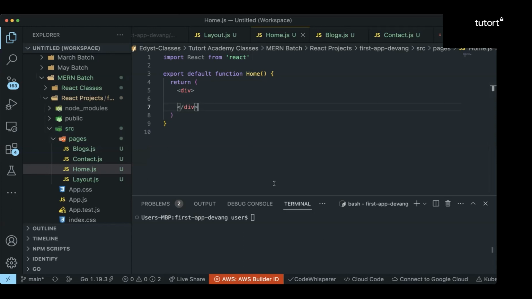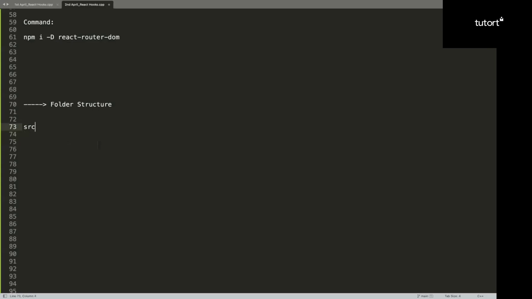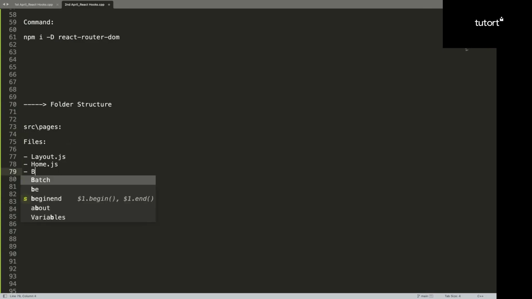I'm writing here also. Inside that, it should be layout.js, home.js, blogs.js, and contact.js. These should be the four files. Once you guys are done, please type done in the chat, all of you.